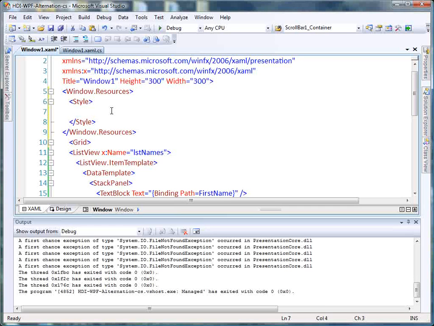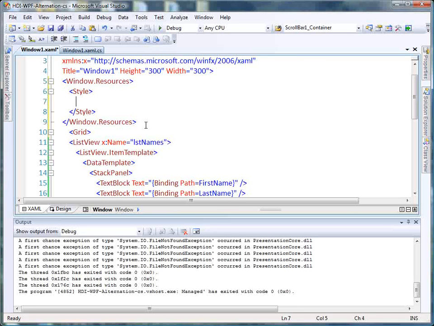Traditionally we could do this with a converter, so we could look at binding the background to some index value perhaps, or some value in the data that we could use in a converter to determine what color to make the background. But with the new alternation properties, it's a lot easier to do. So that's really where we're going to focus.